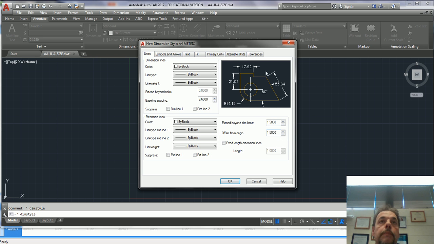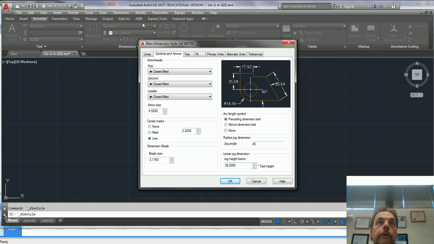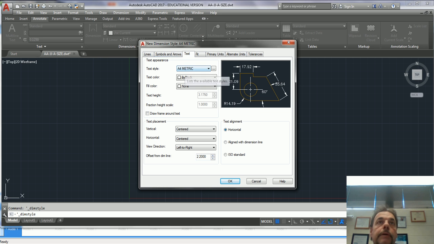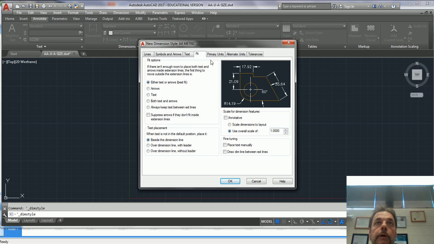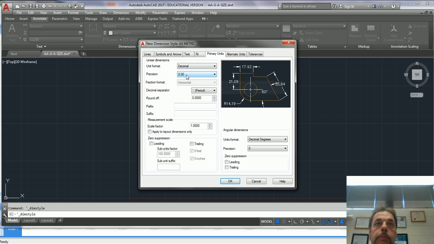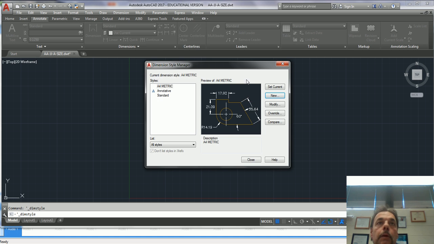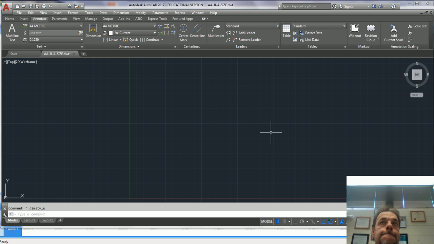All right. Your preview looks good. Everything looks good. Let's go back through and make sure all of our values have been changed. Make sure it's on A4 metric. Fit looks good. Primary units, two decimal places. Leading zero. We have the leading zero in metric, but not in our English. So this would be checked in our English. Alright, everything looks good. Hit OK. Now what we want to do is click on that and say set current. Close. Alright, that's pretty much it.